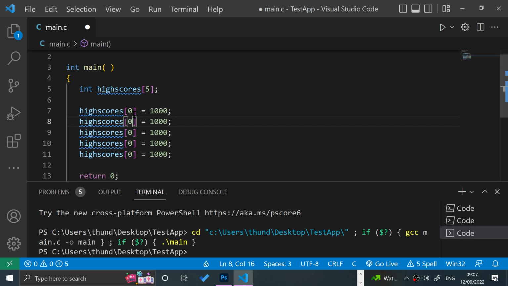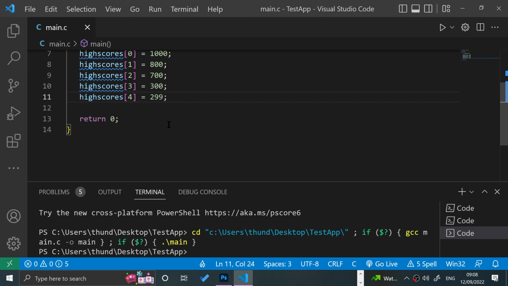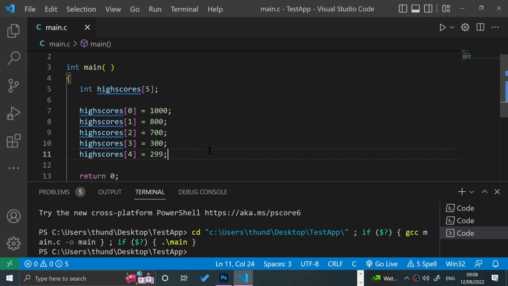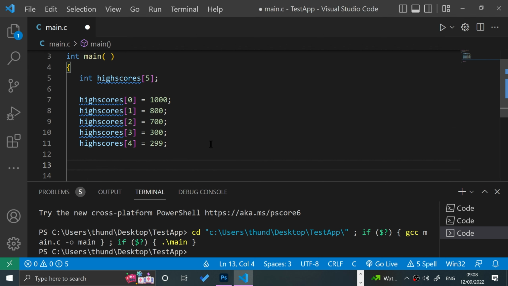And the second element is stored at index 1. Third element is stored at index 2. Fourth element is stored at index 3. Fifth element is stored at index 4. And let's just change these: 800, 700, 300, and put 299.